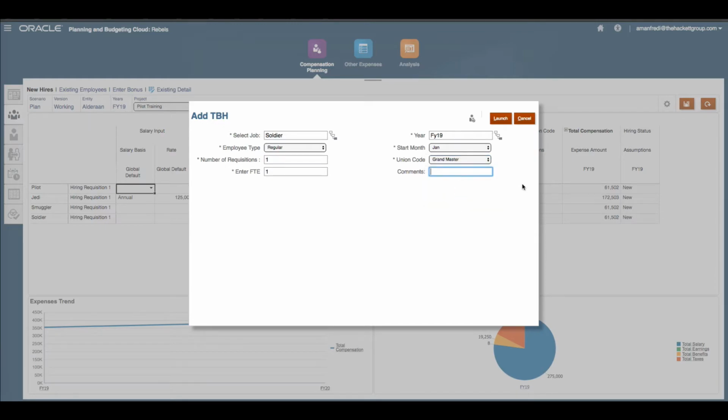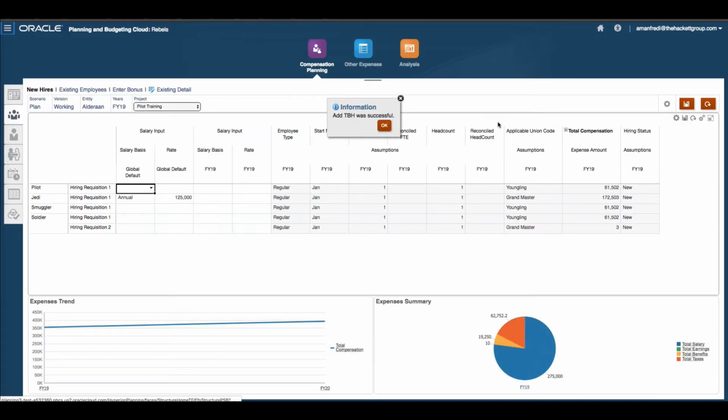Grandmaster. Direct input. Boom. So again, when we add this soldier in, what's going to happen is that he's going to have basically no salary. He'll have all the defaults associated with him, but most of them that are driver-based or percentage of salary won't know what to do.